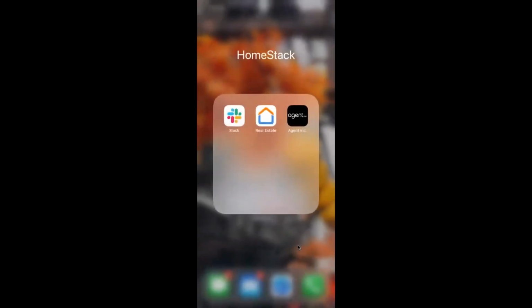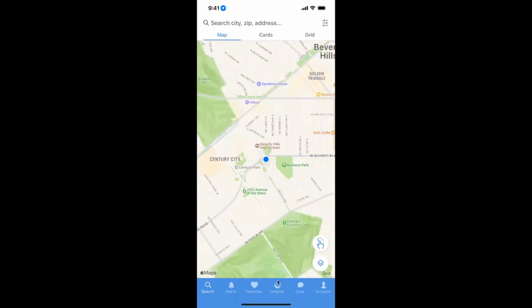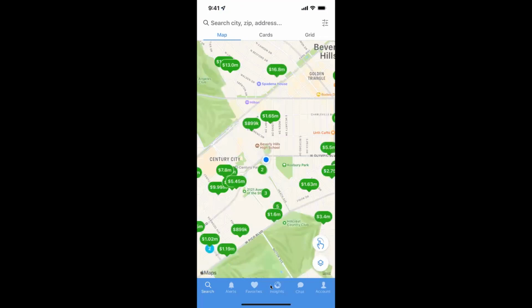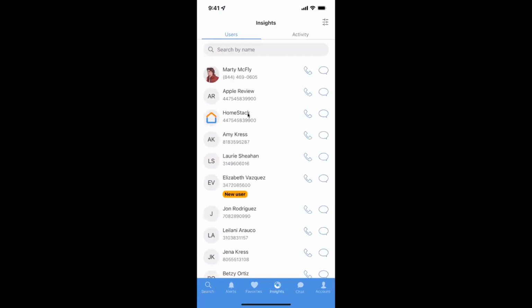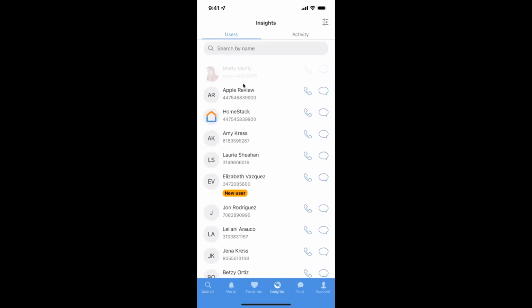Perfect. I'm going to jump into our sample app really quickly, just so you can see me logged in as an agent. And you'll notice I have that extra button down here at the bottom labeled Insight. Once I click on that, I have the same thing that we saw in the dashboard. I have all of my users. I can go ahead and click on that further.